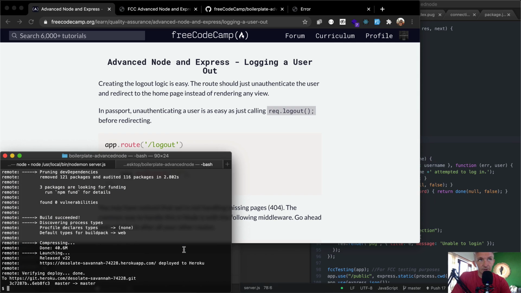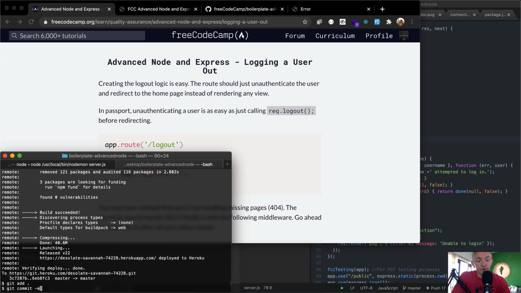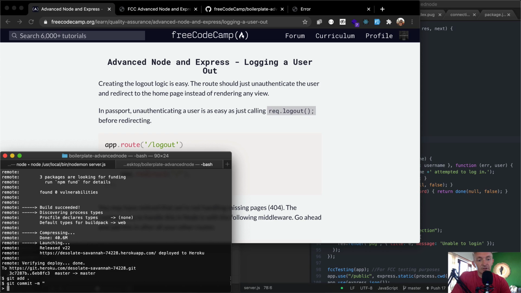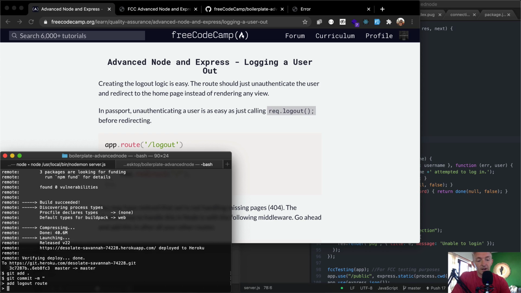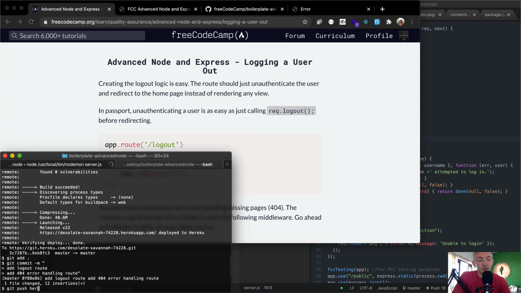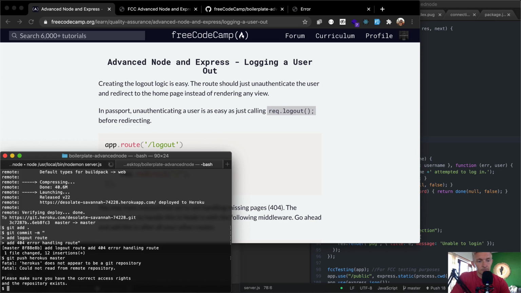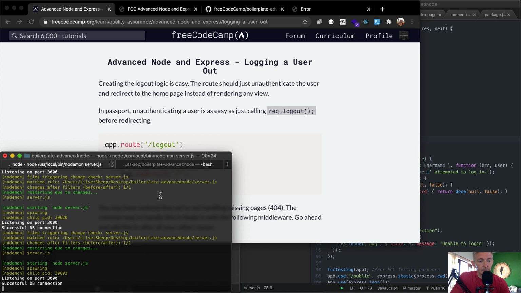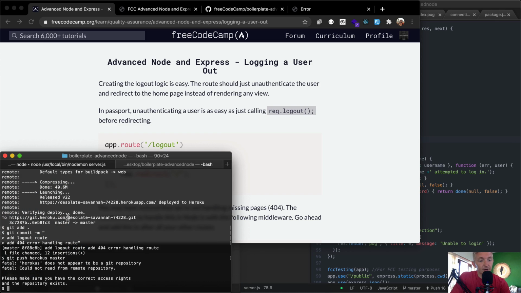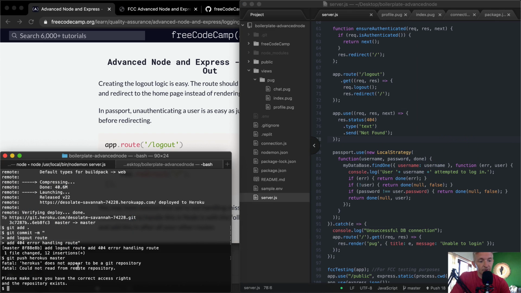And then the way we're going to see if we can pass the test is we're going to do git add, and we're going to say git commit, and we're going to add two commit messages in there. One, we're going to add logout route, and we're also going to add 404 error handling route. And then we're going to push that up. So git push heroku master. Our server's restarting already because we saved the changes in here.